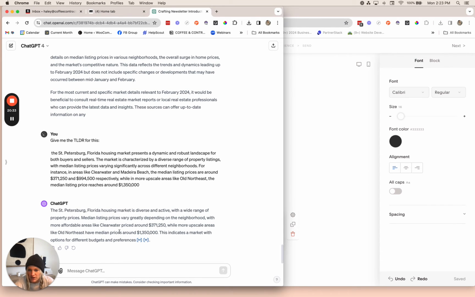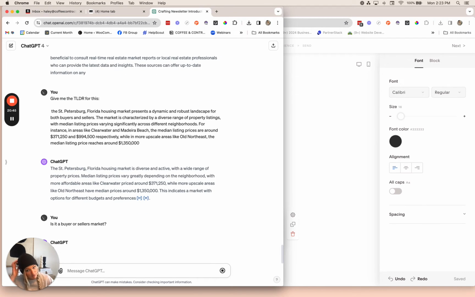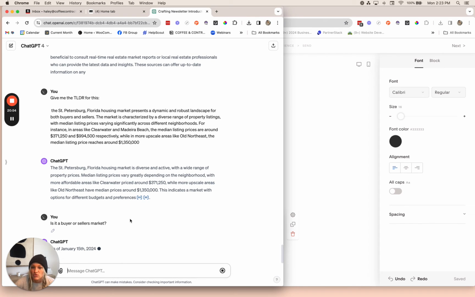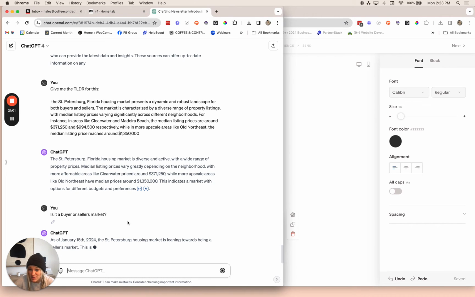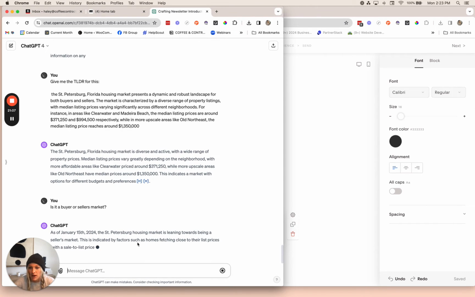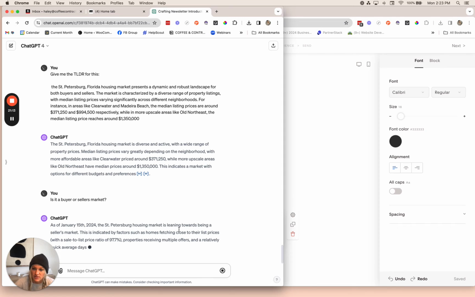With a wide range of property prices. Median listing prices vary greatly depending on the neighborhood obviously. Is it a buyer or seller's market? That's what the people want to know. Let's see. As of January 15th, 2024, the St. Petersburg housing market is leaning towards being a seller's market. This is indicated by factors such as homes fetching close to their list prices, blah, blah, blah. We'll make sure that it gives us a statistic or a link.